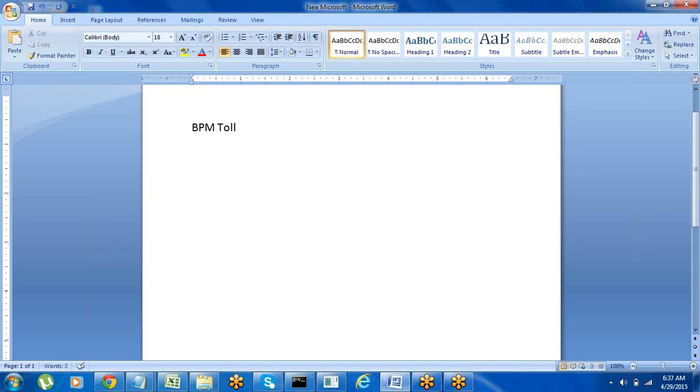Okay, it is one of the BPM tools in the market. As we have so many BPM tools available, PEGA is also one of the BPM tools. BPM means business process management tool. So what it is, a methodology actually.